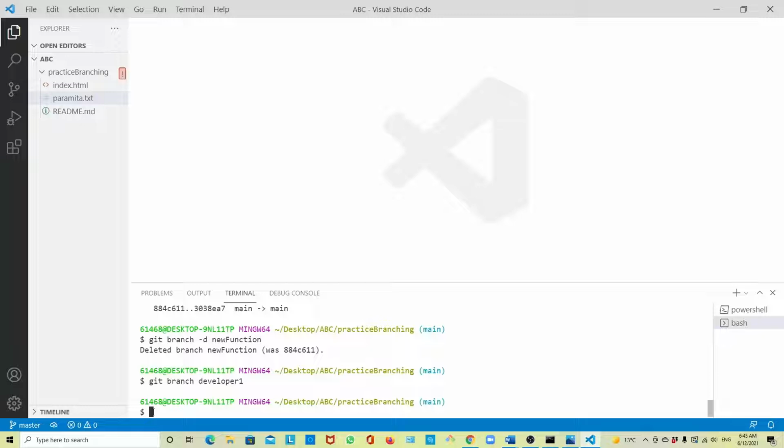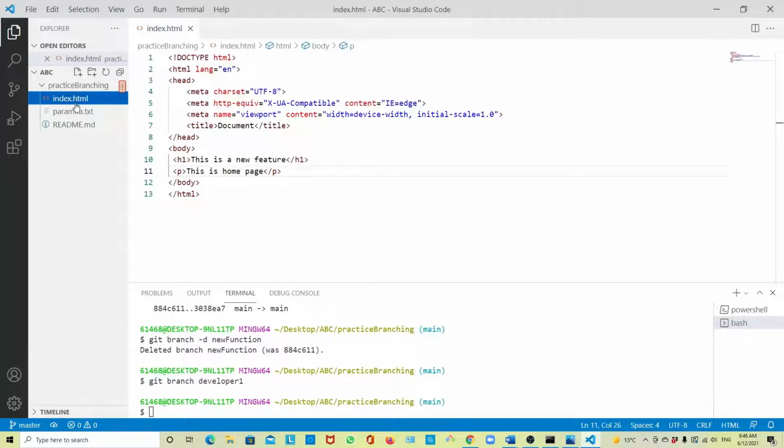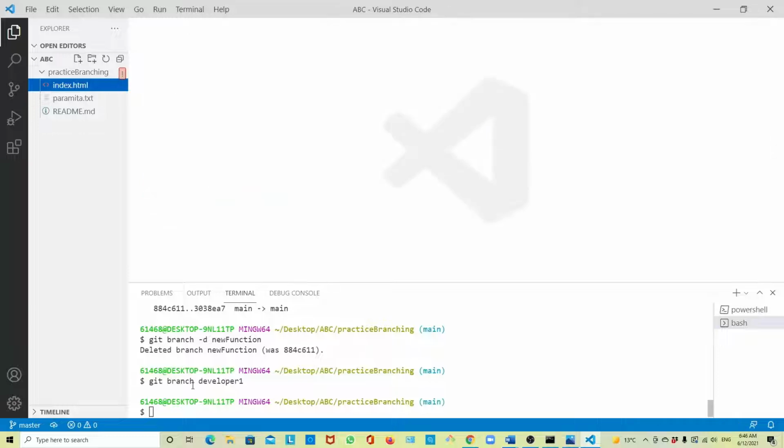Here this new branch is developer one, so it will already inherit this index.html and parameter.txt, because the main branch is already here. So when we are creating a new branch, it will inherit all the files and folders from the main branch also. That means those are already here in developer one. Okay, that we'll see later on as well. I'll show you. It's already here, but still I will do some new modifications here.